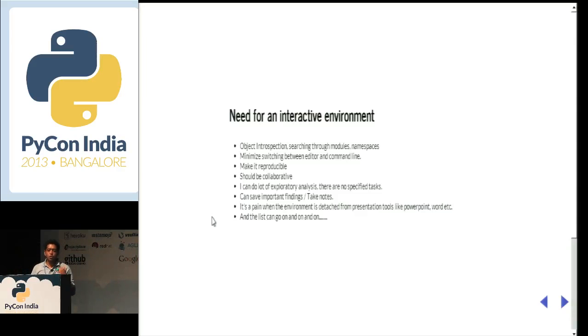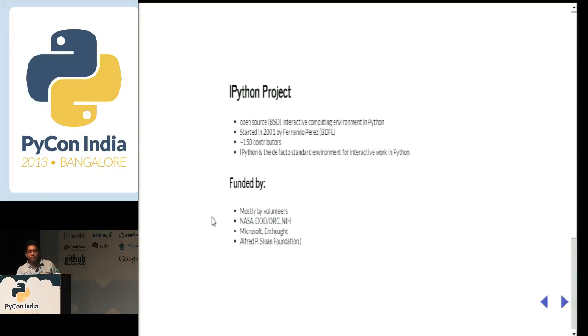And you as a user will have your own use cases and your own need for an interactive environment. So the IPython project was started in about 2001 by Fernando. The people who started the IPython project were primarily scientific computing users who wanted something, because scientific computing involves a lot of exploratory analysis.